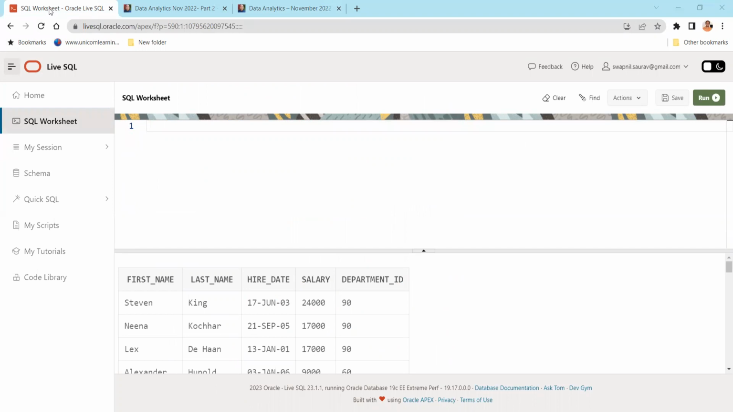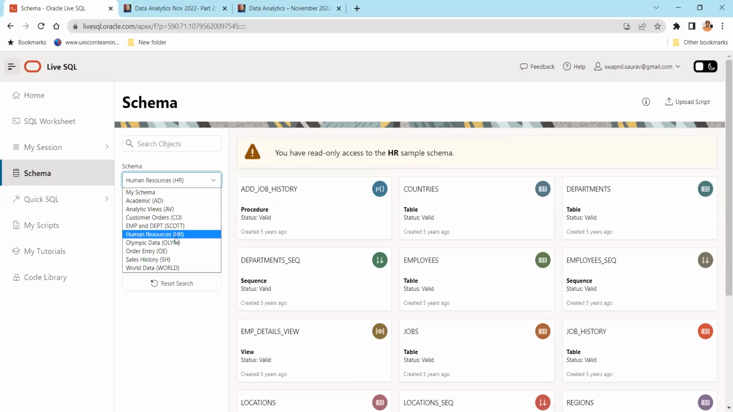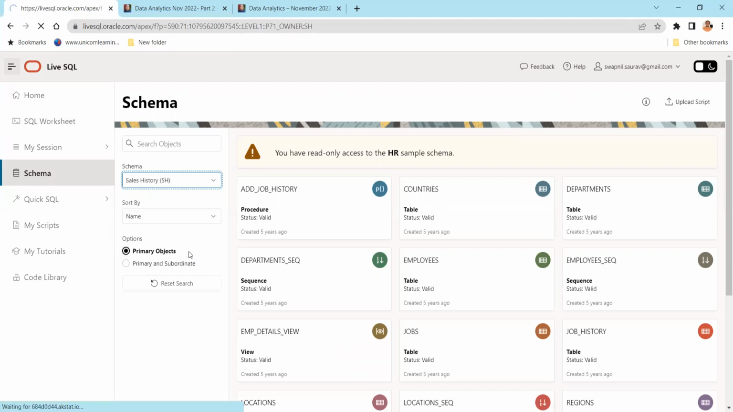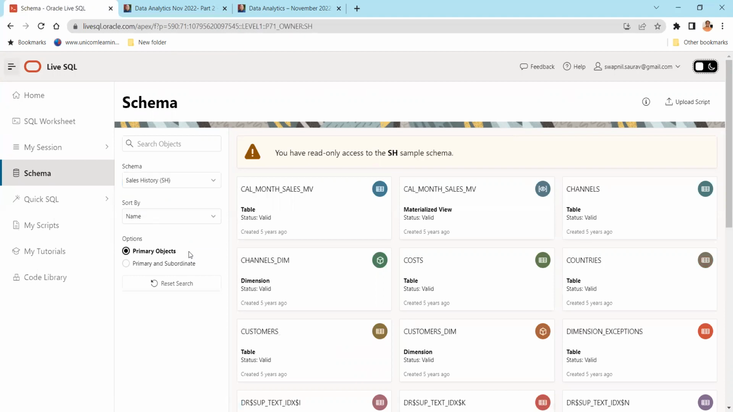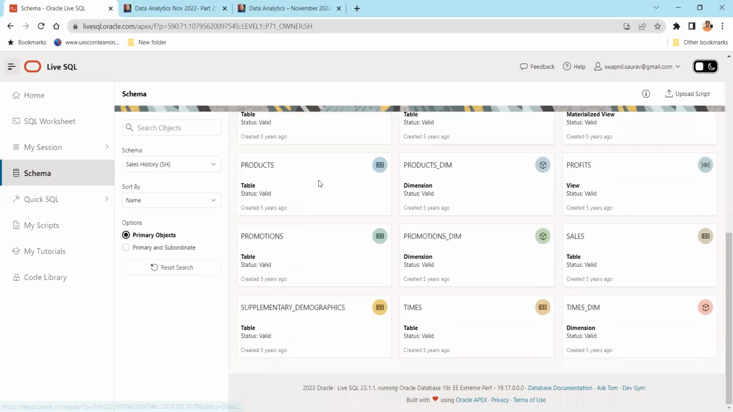So if you go to this, you see schema, right? Whatever we are doing in the class, we'll be doing on the HR schema. You can select any other schema. You can select human resources, okay. You can select Olympic data or sales. Let's do sales history. You select sales history and take any table and try to implement the same thing using this table. So if you see here, times, okay, this is sales history, right?